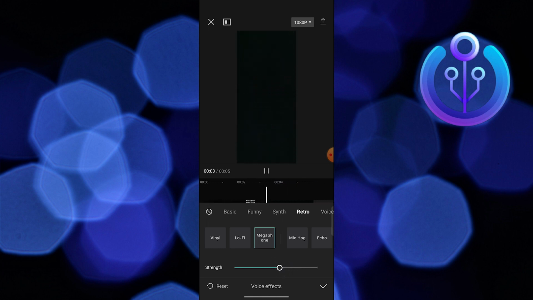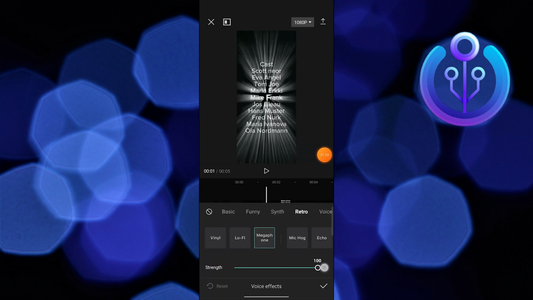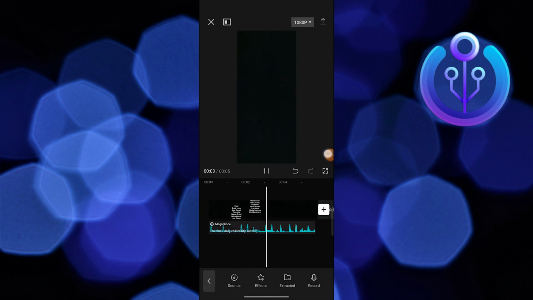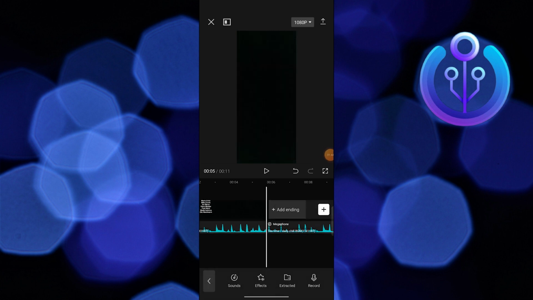Then tap on the Voice Effects option from the editing bar. Go into Retro and choose the Megaphone voice effect. You can adjust the strength of your voice effect. Then click on Copy to make a copy of your voice effects.